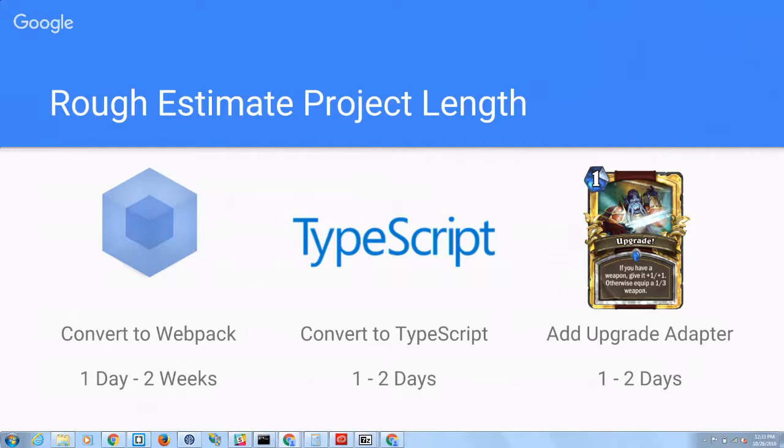And then you need to add the upgrade adapter. I put 1 to 2 days in there. I don't think it's that long, but you do have to make sure that you are downgrading services or upgrading services depending on which version you're coming from and going to.